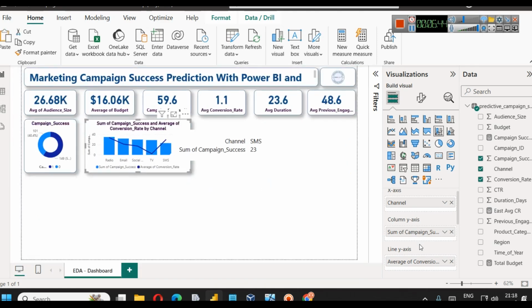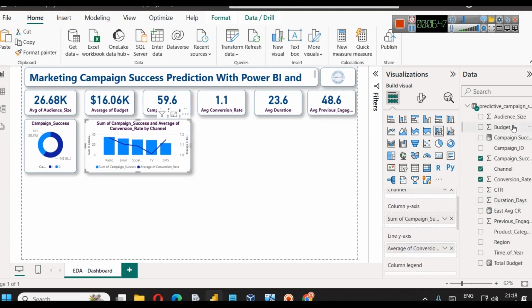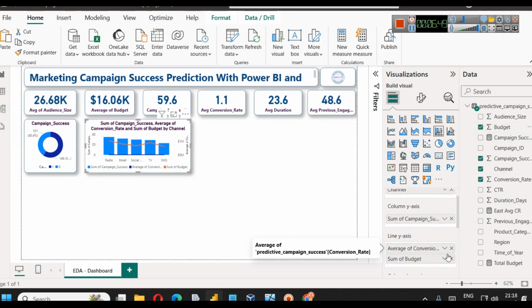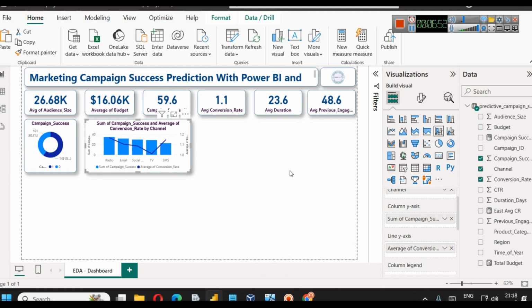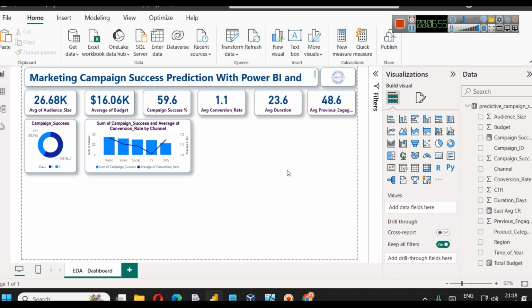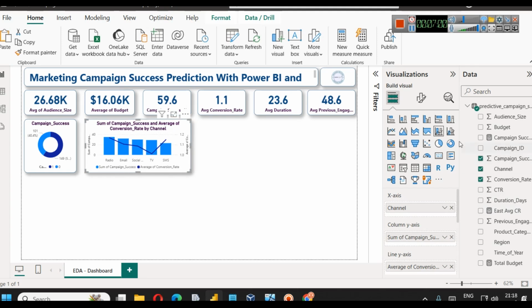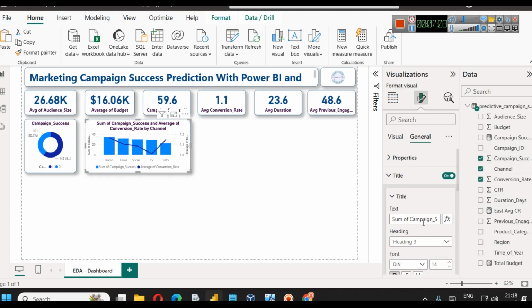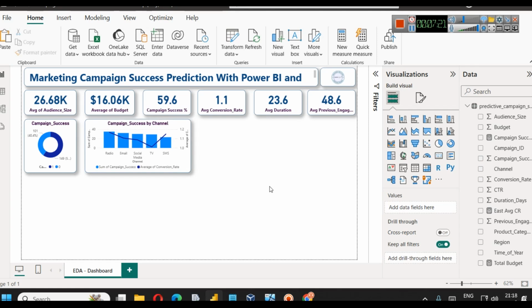In case of TV, average conversion rate is low, but number of successful campaigns are high, and so on. You can also put budget here if you want. For example, if you just want to bring budget over here, you can bring that. But since they have different units, I will just ignore that. But this is something that you can do. You can add multiple lines here also. And I will just name it as campaign success by channel. This is our main chart. So campaign success by channel is the name that we are going to keep.